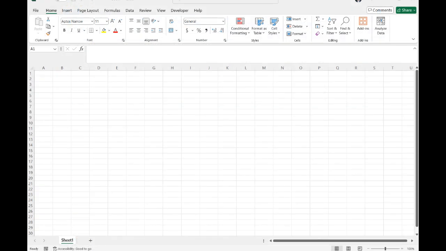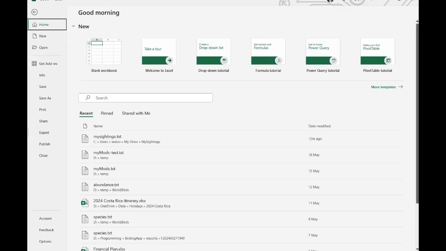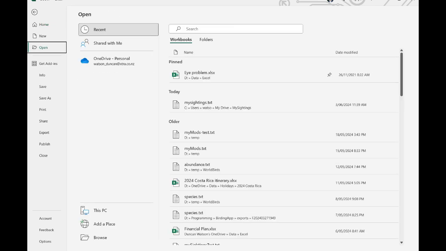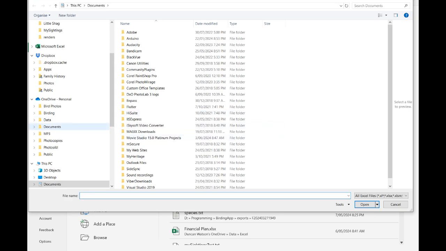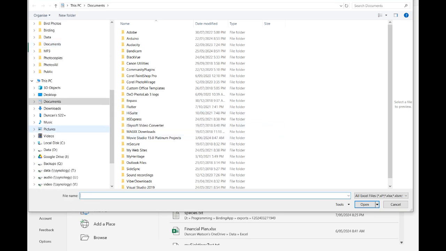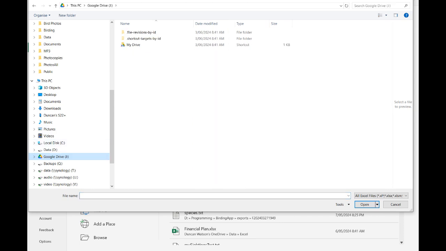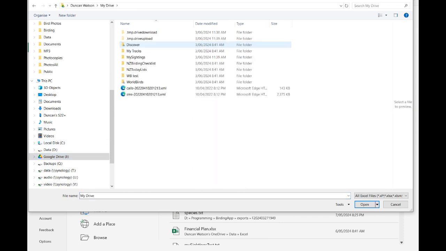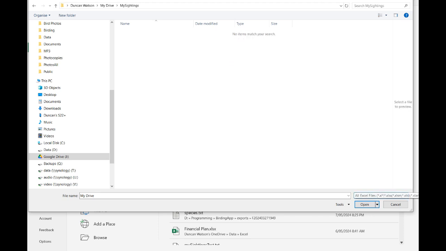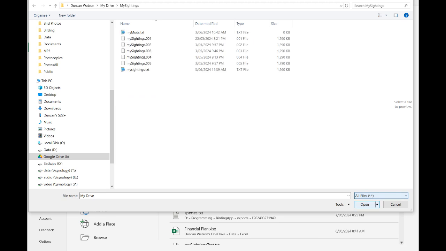Okay, let's open the My Sightings text file in Excel. What I'm going to do is File, Open, and browse to Google Drive on my PC. As I said, I have the My Sightings folder mapped here. We don't see any files yet. Click on All Files. It is a text file, so this is the one we want to open, the current mysightings.txt file, and you can see the previous versions also listed here.